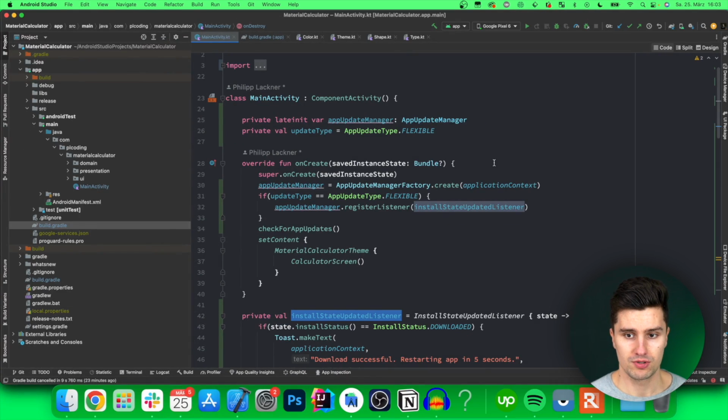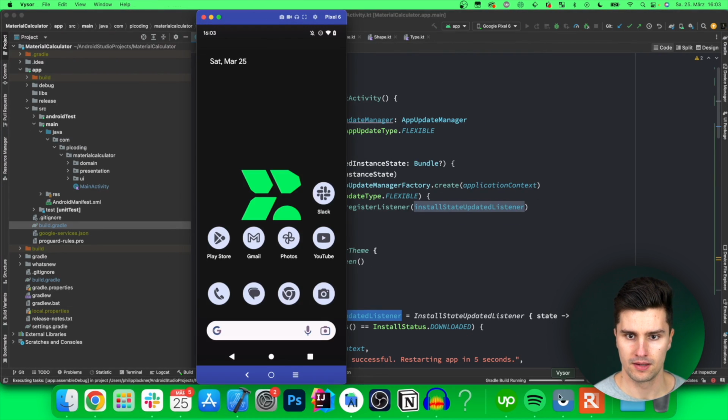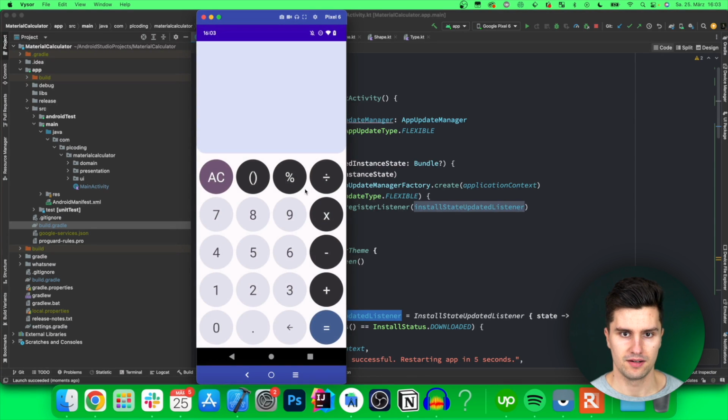But you will notice that if you launch this directly on your device like this, then, well, the app will work obviously, but nothing will happen. We're not prompted to see an update. And the reason is that we need to opt into some kind of special form of testing this, because this interacts directly with Google Play.